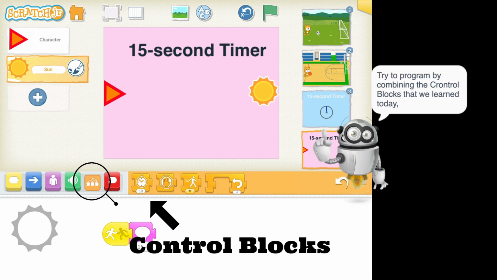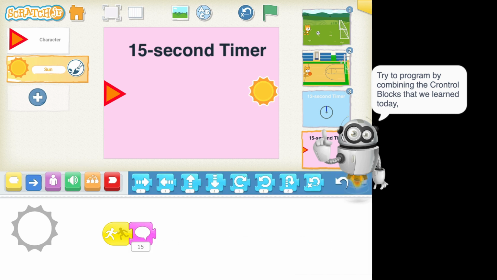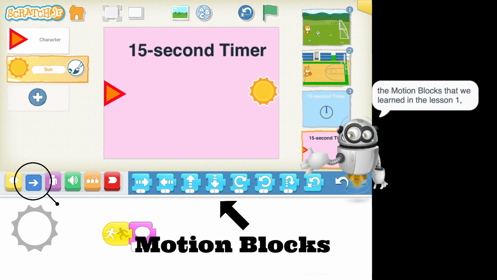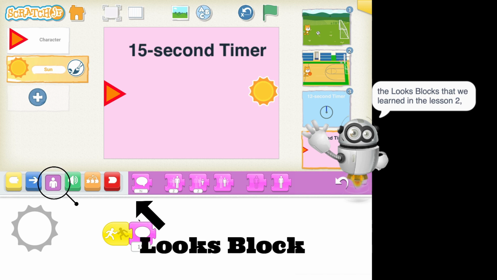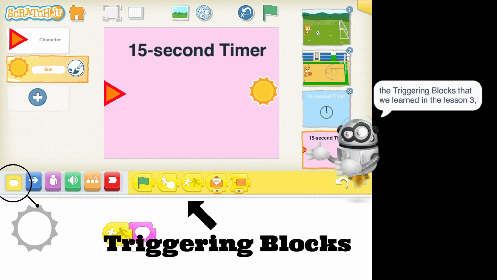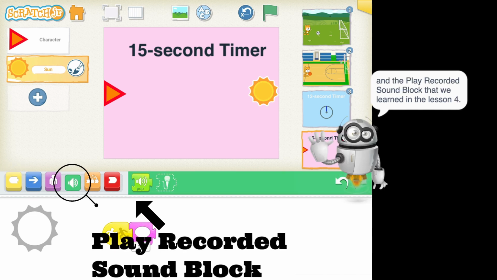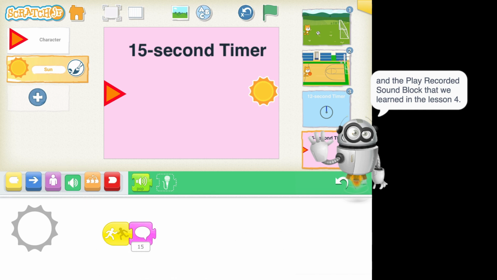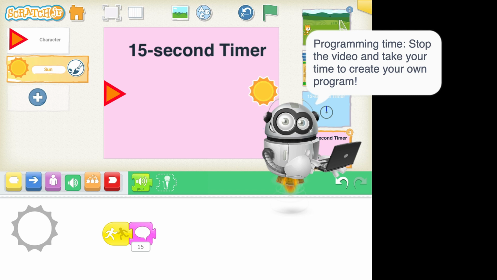Try to program by combining the control blocks that we learned today, the motion blocks that we learned in lesson 1, the looks blocks that we learned in lesson 2, the triggering blocks that we learned in lesson 3, and the play recorded sound block that we learned in lesson 4. Programming time. Stop the video and take your time to create your own program.